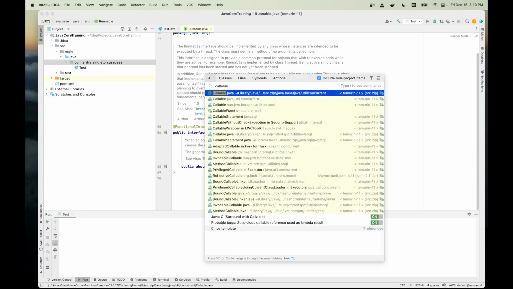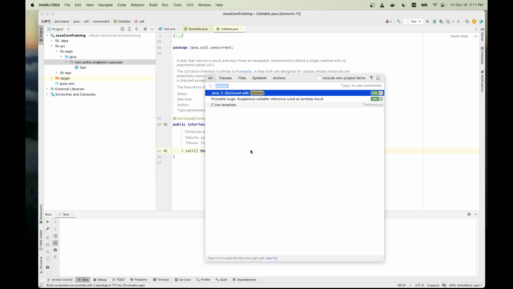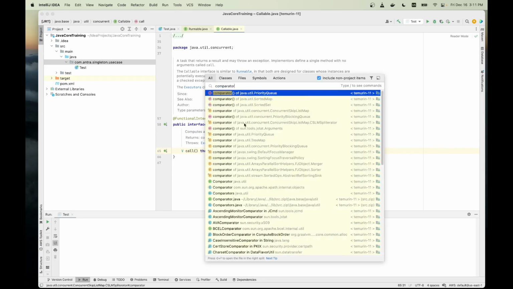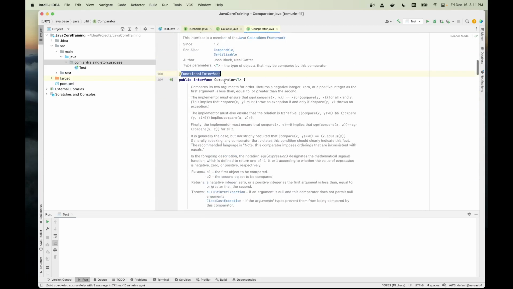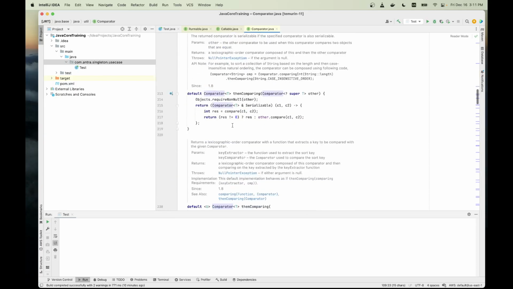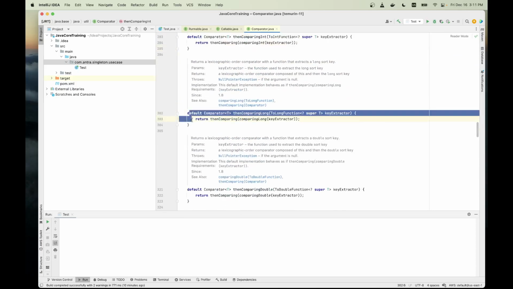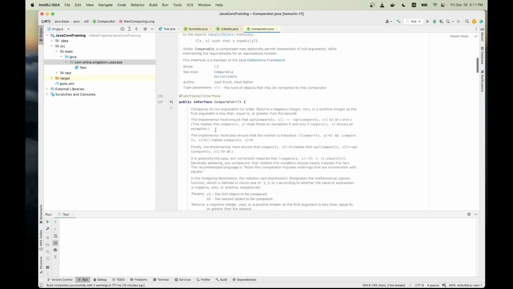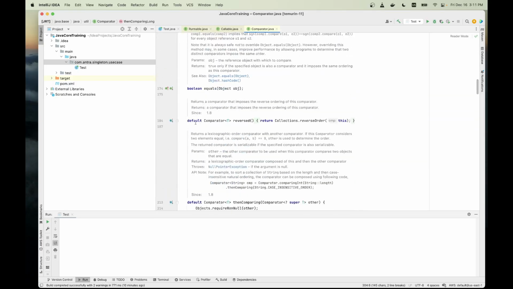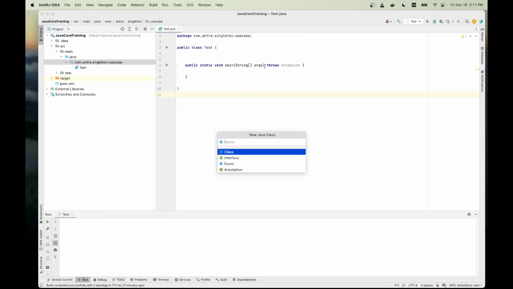In multi-threading, we talk about the Callable interface. This one is also a functional interface, and we also have Comparator. Comparator is also a functional interface, even though it is very complicated. This interface has a lot of default methods, but a default method has a body, so we don't treat it as an abstract method. Here we have only one abstract method, which is the compare method. We can also create our own functional interface.